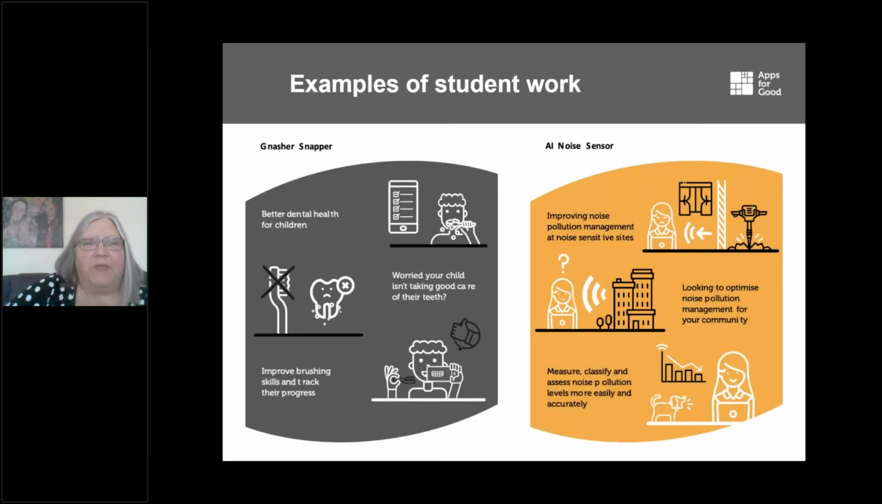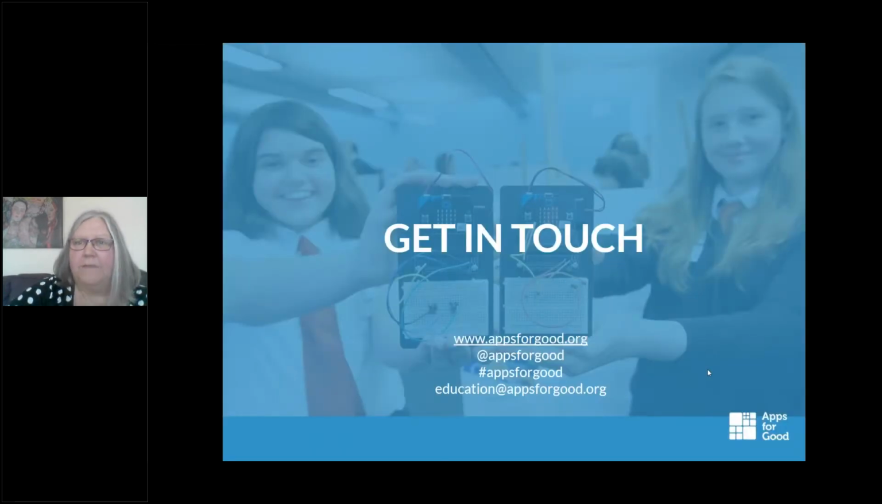And then just a final thing, looking at a couple of projects that we've had from students before. This one was analysing how people brush their teeth, and then based on that analysis, giving suggestions and feedback on how they can improve their oral hygiene. And this one here, the AI noise sensor, was analysing different noises and noise pollution and looking at how they can reduce that depending on what the source of that noise was. And that, I think, is a very quick overview.